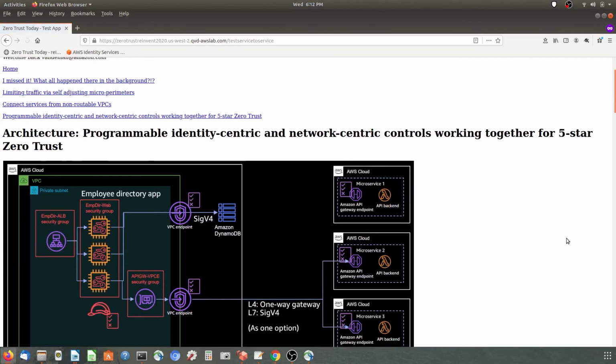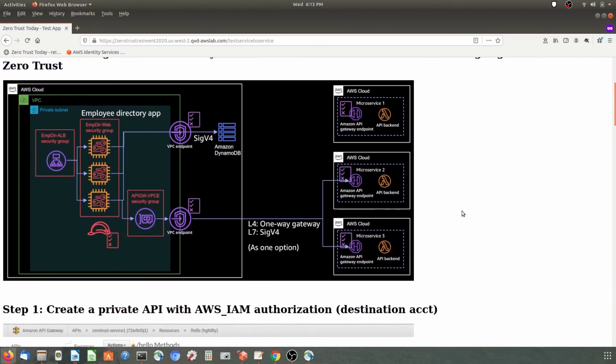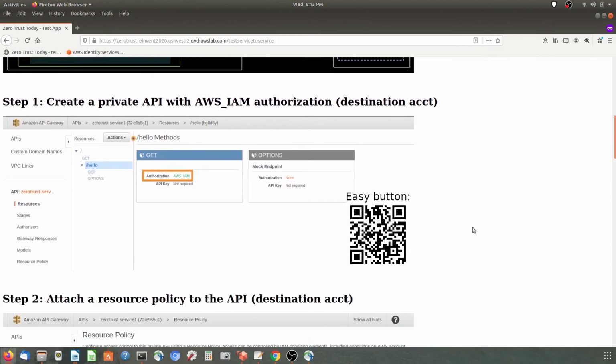Now, I think there's more to do here, particularly around orchestration. But when you see these programmable primitives, there's really a lot to be excited about. So now this last flow, let's go through and let's see. Here again, we're upgrading our remote services to fully serverless with API Gateway. So our first step is to create a private API that uses AWS IAM authorization.